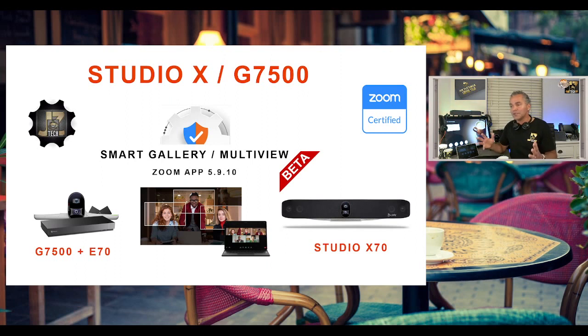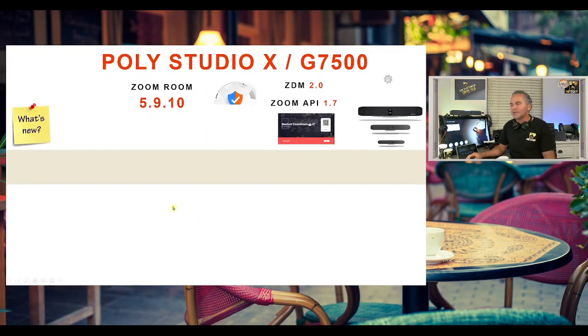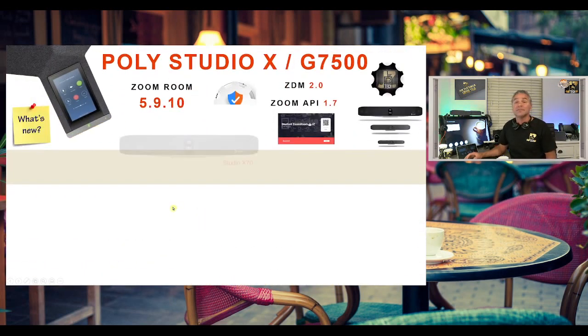The ability with G7500 and E70 or the Studio X70 to just pick out the participants in the room, as you see right here. So it's able to pick out 2 participants and 1 active speaker, so 3 participants in total, and put them into the gallery. I think that's a really nice functionality. If you haven't seen one of my earlier videos about that, I would say just check out that video right here.